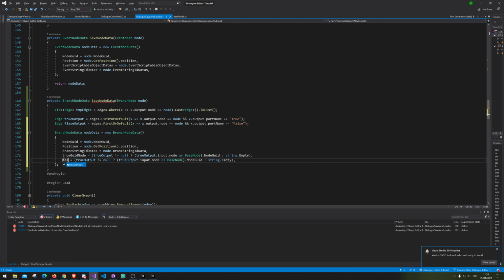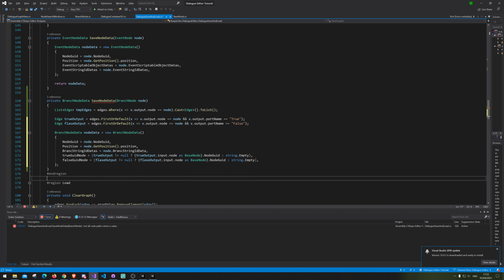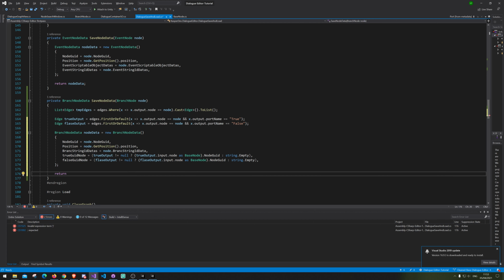And on the line under, we're going to do the exact same thing, just for the false one. So plop, plop, and you're done. This means that this will now save it. Let's just return the node data. All right, so now this way we will actually know which node they're connected to, meaning when we go into a dialog and it will trigger conditions, we can easily find the next node in the dialog node stuff. I hope I explained that correctly.